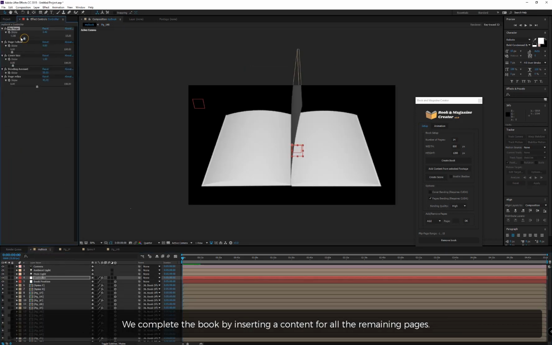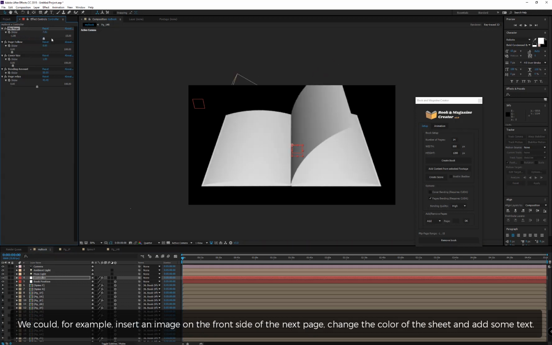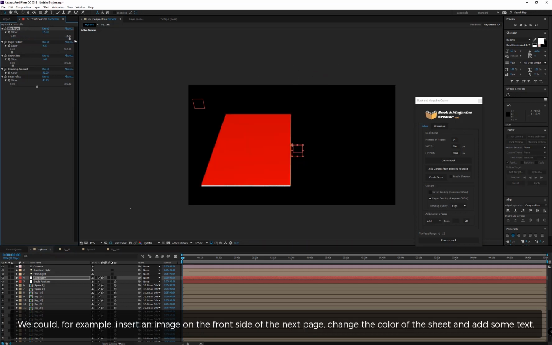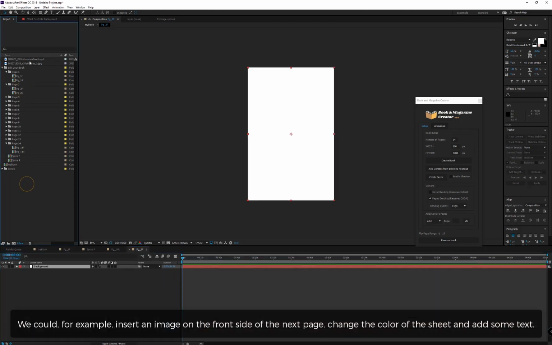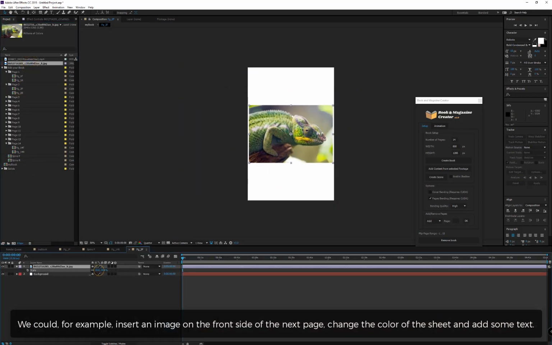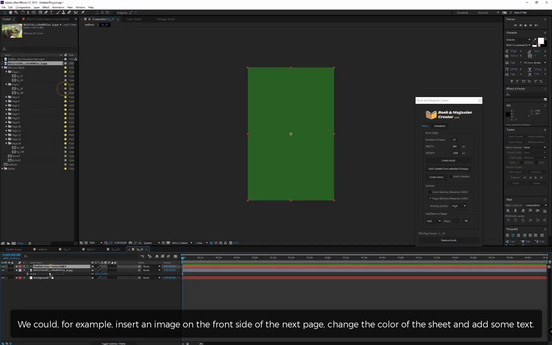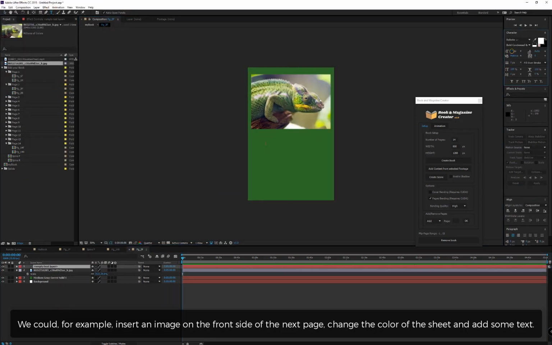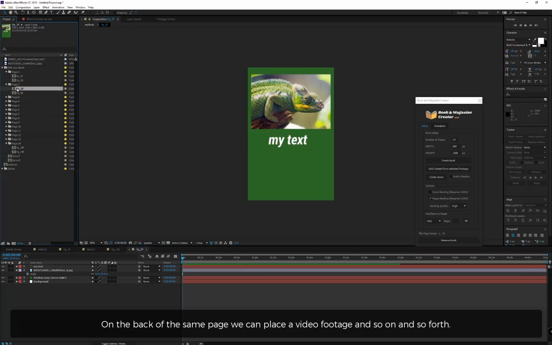We complete the book by inserting a content for all the remaining pages. We could, for example, insert an image on the front side of the next page, change the color of the sheet, and add some text. On the back of the same page, we can place a video footage and so on and so forth.